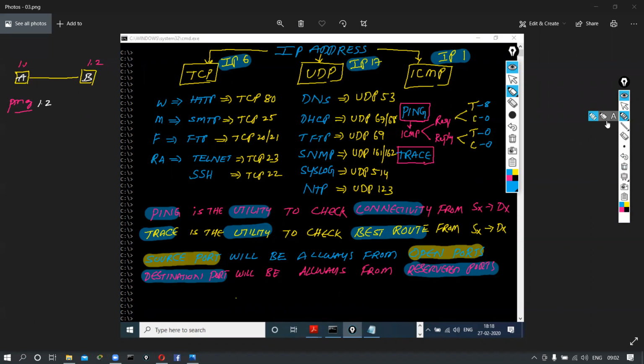Automatically, what will happen? The packet will be exchanged. First, one packet will go from here to here. That is called the ICMP request. Then from here to here, the ICMP reply. Correct now? At the time of the ICMP request, the receiver will get a packet, but which packet does he receive, TCP or UDP or ICMP? It is based on the protocol number.